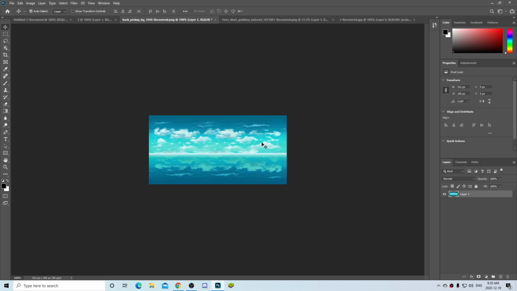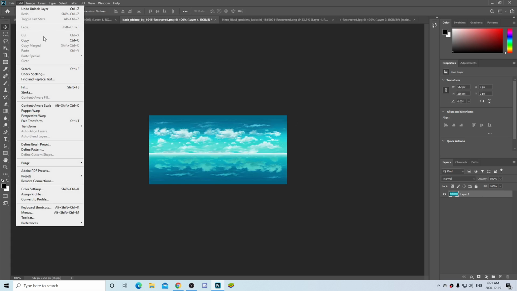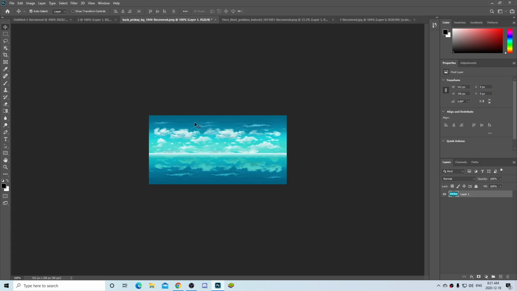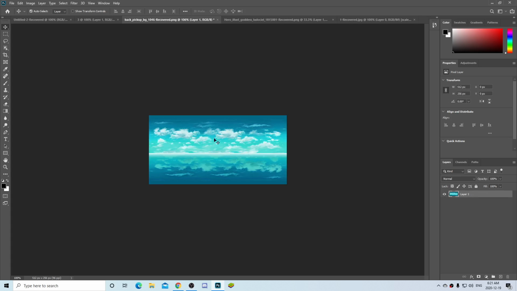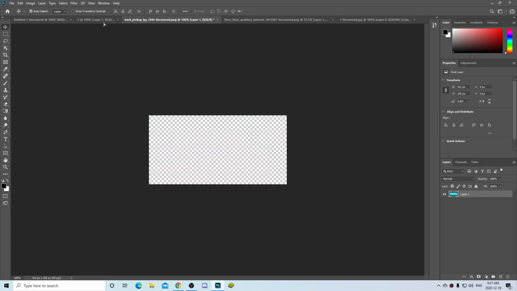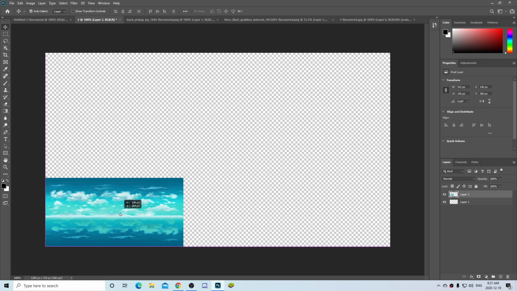Now what we want to do is take this image into here. How do we do that? There's multiple ways. We can select it and go to edit and copy it, or Control C is another way to copy it, and then Control V to paste. So Control C, and then Control V, and boom, it's right there. Or you could just drag it there. This is what I usually do. I find it much easier.